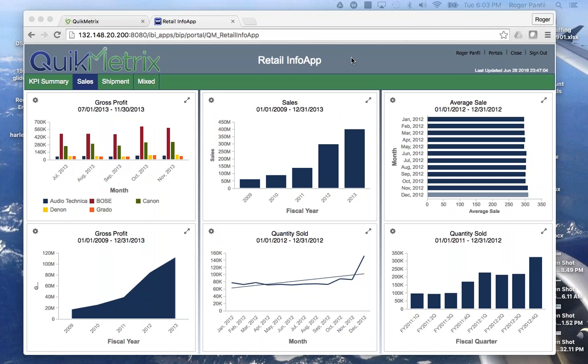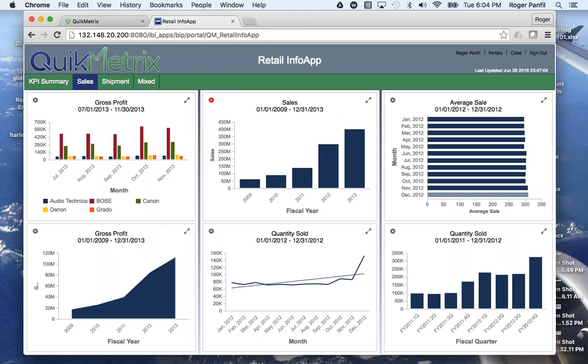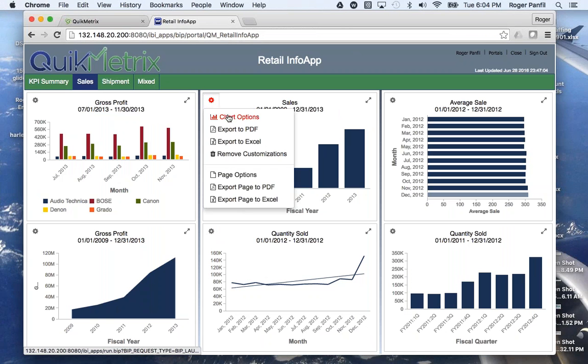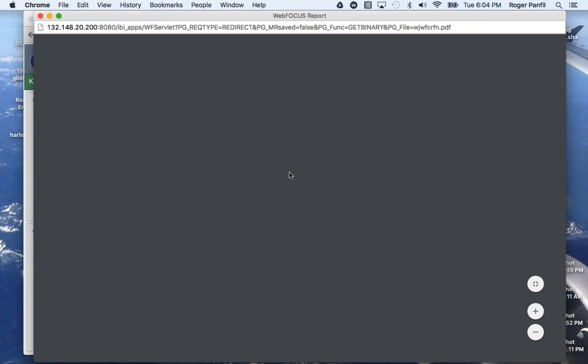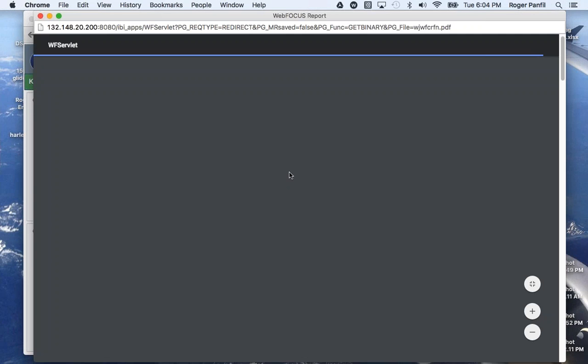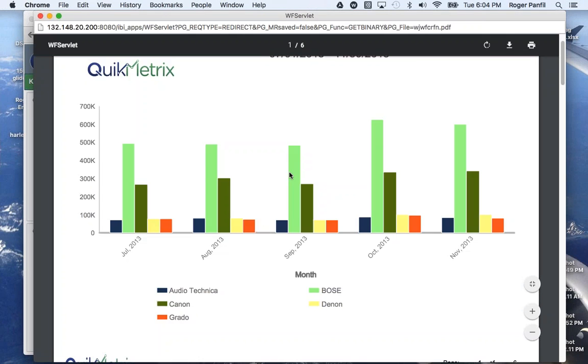Everything you see in a QuikMetrix application can be taken away in various formats, such as Excel, PDF, even PowerPoint. Again, if I click on our gear in the sales container, I can see that I can take that container out in PDF or Excel, or I can take everything on the page in those formats that have been made available to me. If I click the export to page, you'll see that I get each graph shown in the portal on its own page in PDF.